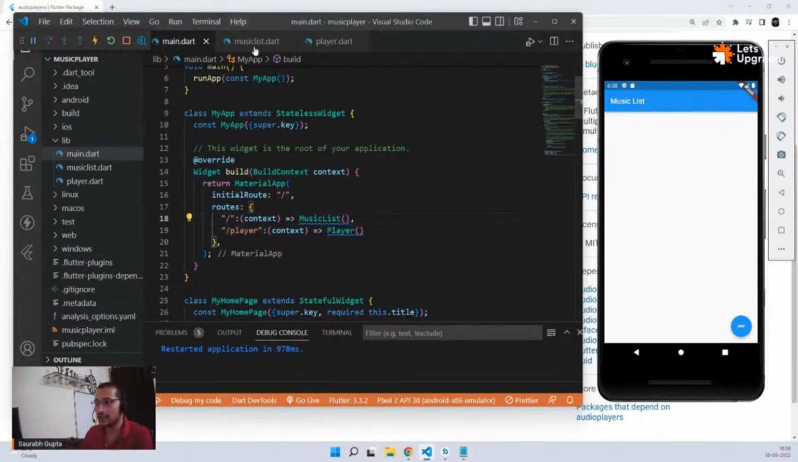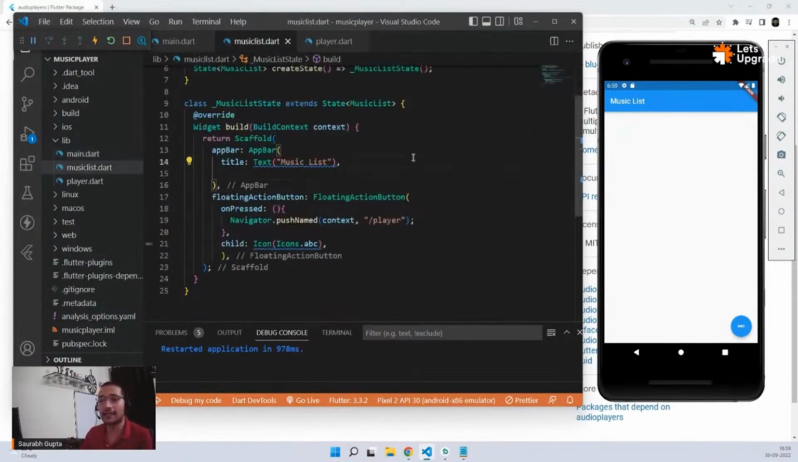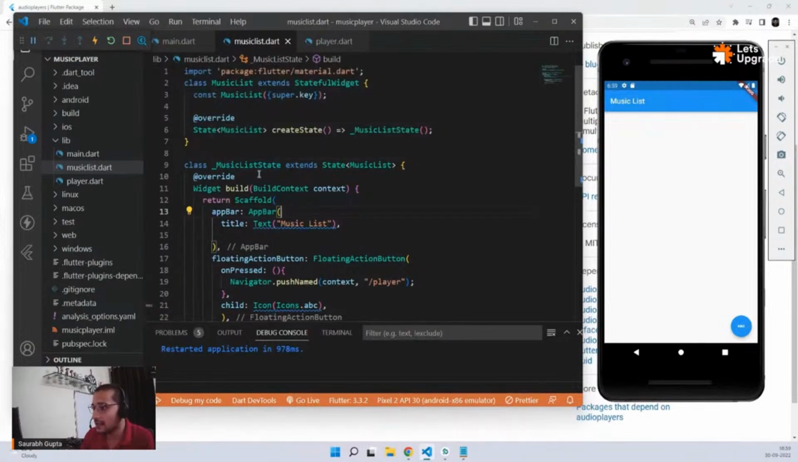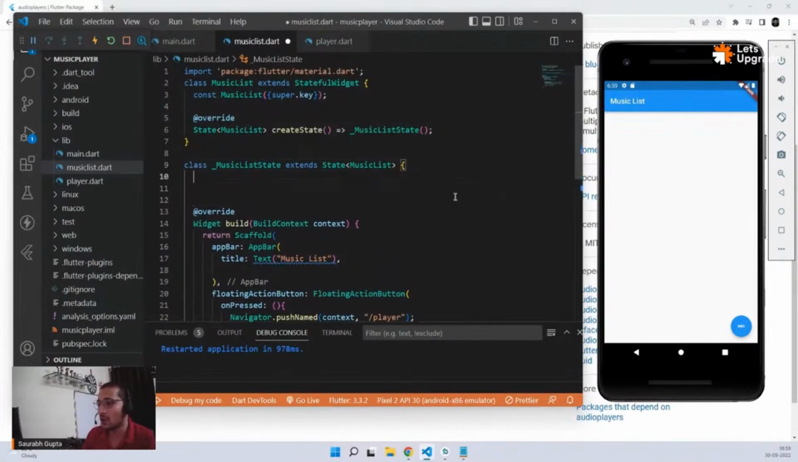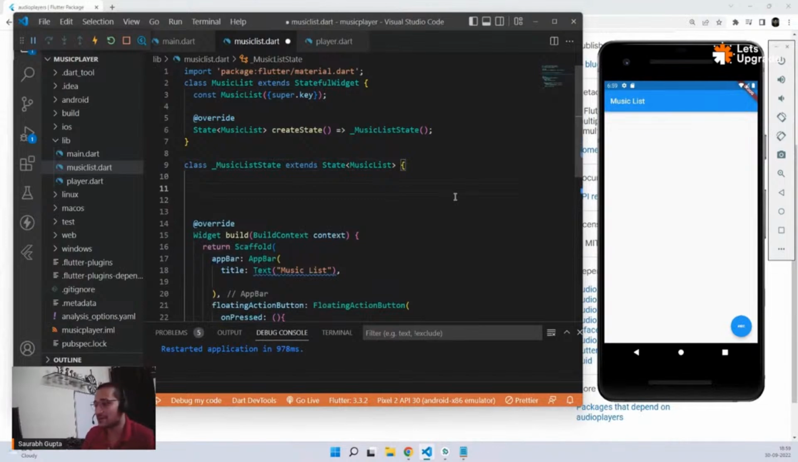Now let's go in the music list and let's start creating the list of music. Exactly the same thing like yesterday, right? An image, some name, the singer name, and a play button, just like that. So then let's go, guys. First of all, I need to create an array of music, correct? And I also need some songs.